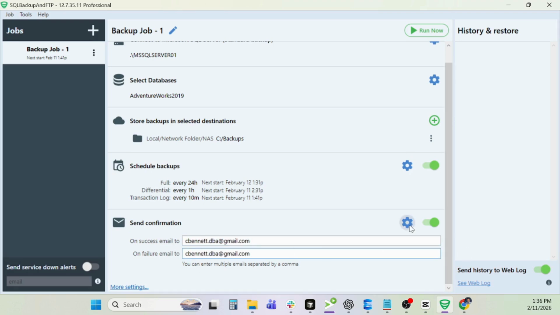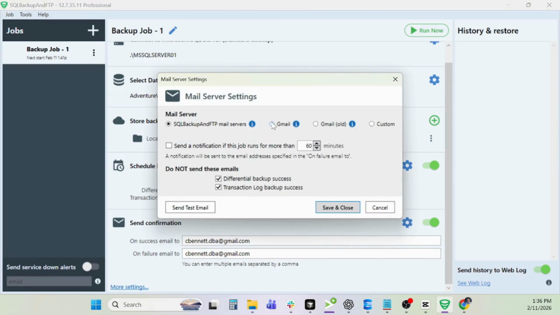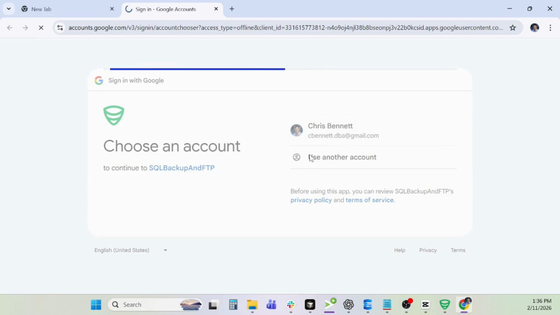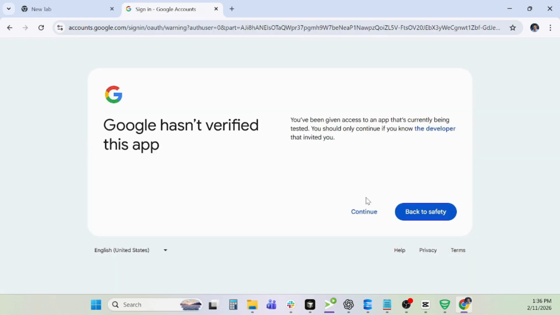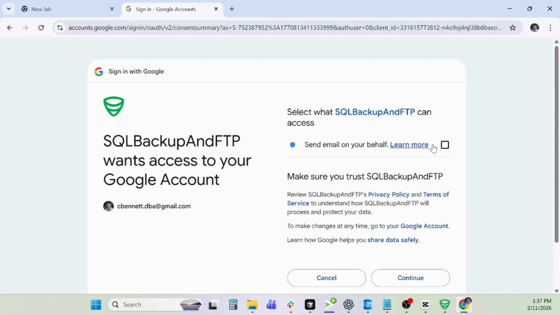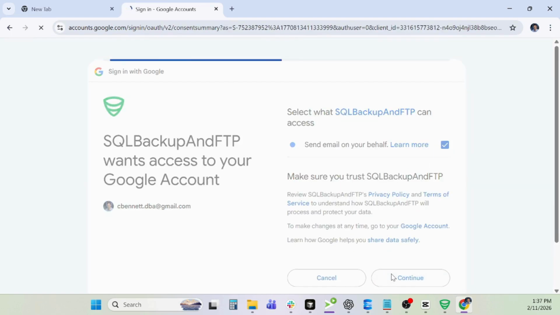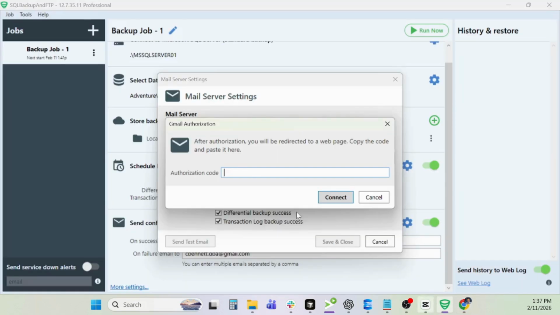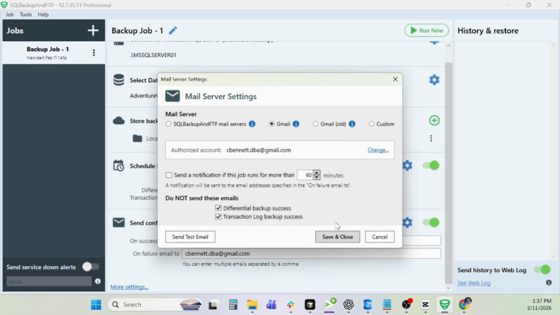This method uses Google OAuth, so SQL Backup and FTP can send notifications without storing your Gmail password. In the notification channel window, choose Gmail authentication, then click Authorize button. Your default web browser will open to the Google sign-in page. Select your Gmail account and click Continue. Select the checkbox to allow SQL Backup and FTP to send email on your behalf.